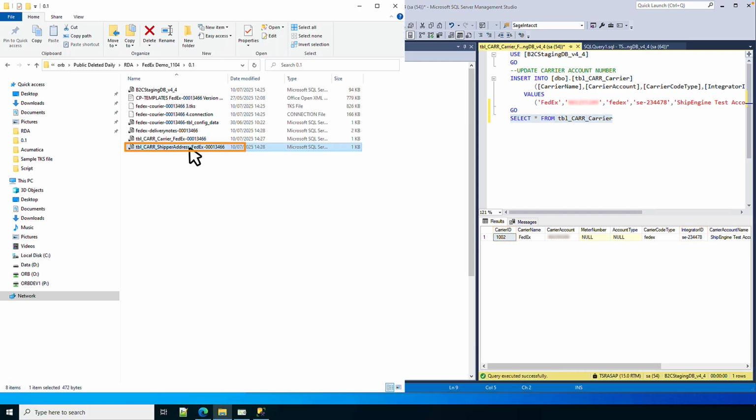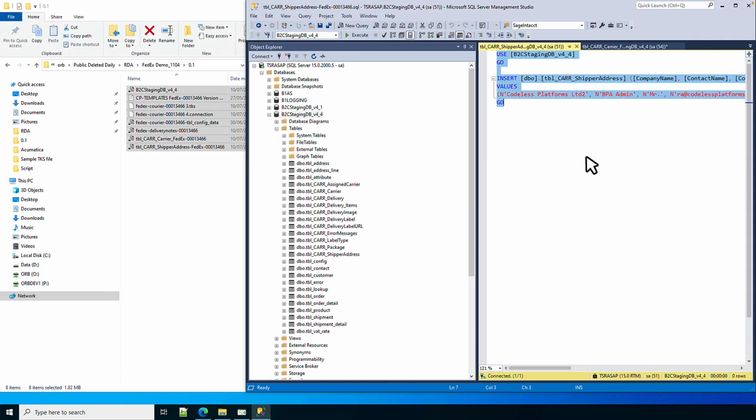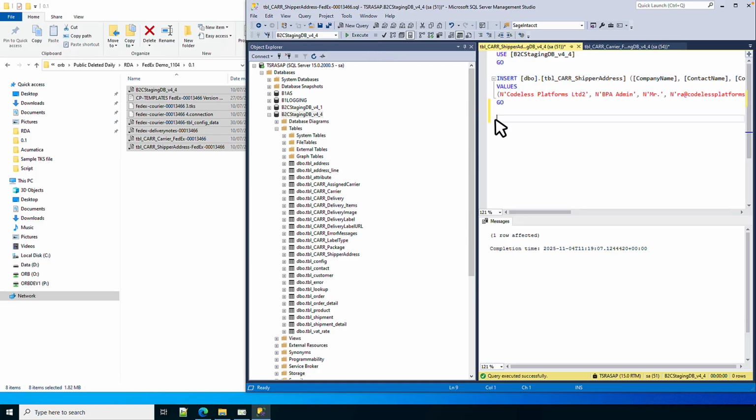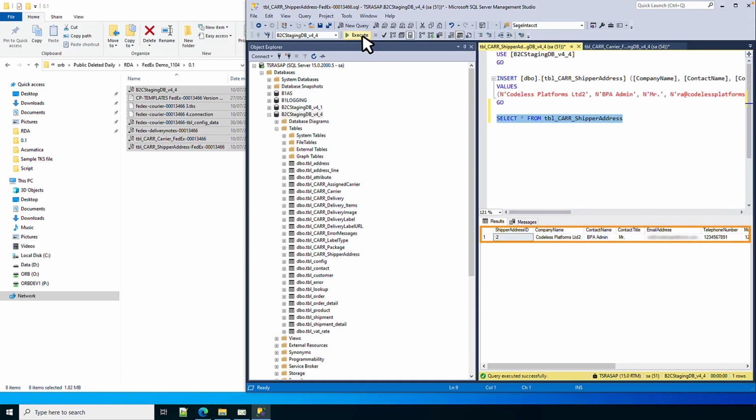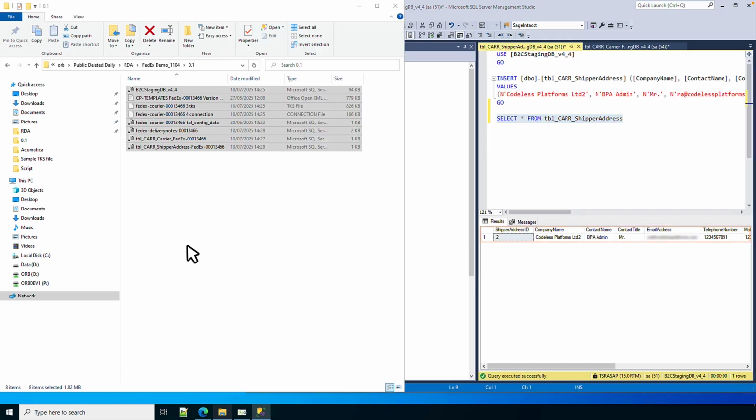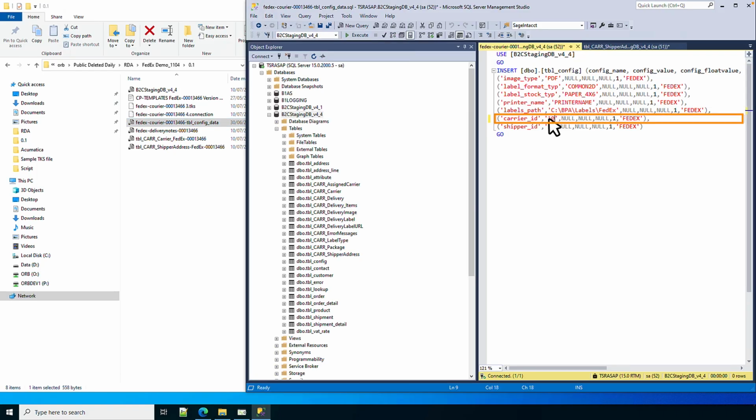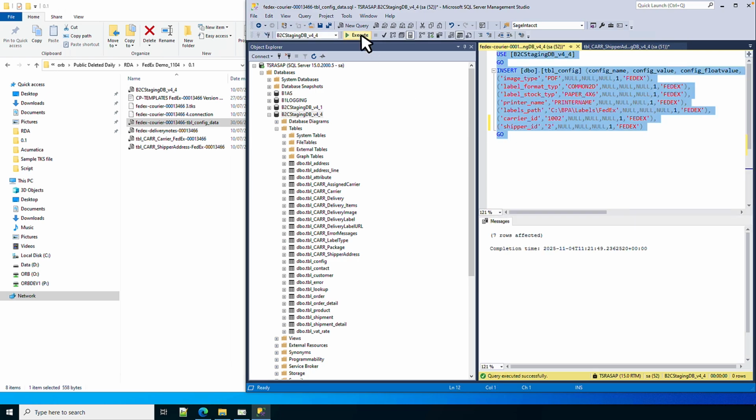Next, we will open the car shipper address table. Here we are using demo data, which will be used to populate the shipping label. Next, we will update the carrier ID and shipper ID in the table config data and click Execute to insert. We will open the three tables.